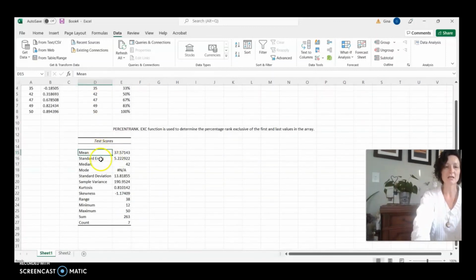So I have the mean, the standard error, which we haven't gotten to yet, median, there is no mode. We have the standard deviation, sample variance. We haven't gotten into these, range, minimum, maximum, sum, and count. And that is a quick overview of some of the other things that we can do in Excel for statistics.